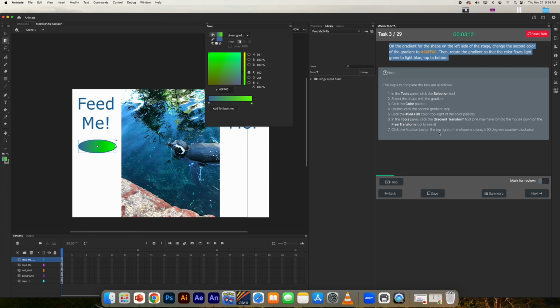Then it says to click the Rotation tool on the top right of the shape and drag it 90 degrees counterclockwise. What we're going to try to do is rotate the gradient so the color flows light green to light blue from the top to the bottom. So I'm going to click on the top of the graphic and move it down. Click the rotation tool on the top right. Okay, I see. Here's the rotation tool on the top right of the shape itself. So when you click on that little rotation tool, you can drag it to where the green is at the top and it slowly shifts to blue at the bottom. And that should be the correct answer.